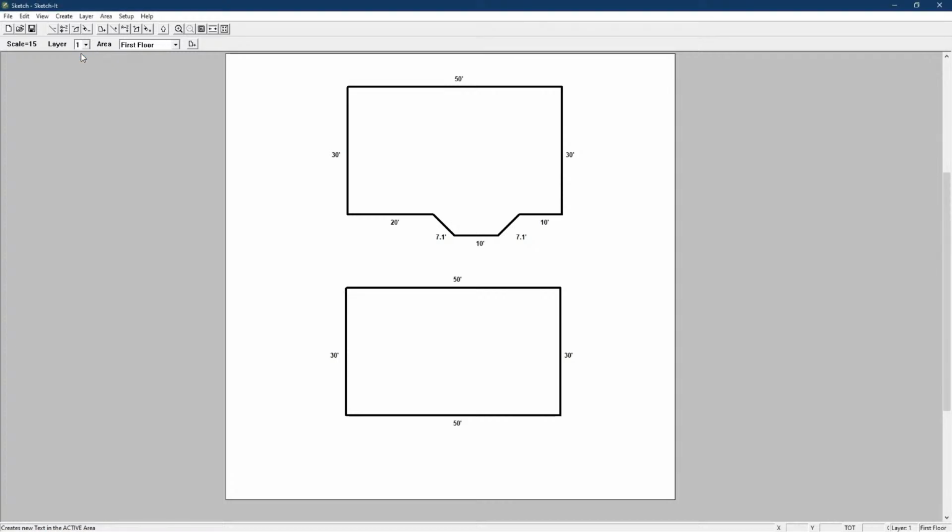To draw the first floor interior walls, we go to the Create menu and select Lines. We can also use this icon on the toolbar. We now have a drawing crosshair. Just as when drawing exterior walls, there are a few ways you can draw interior walls. You can free draw them by clicking the mouse to drop the pen and move it around, clicking each time you get to a corner, or you can use the arrow keys.